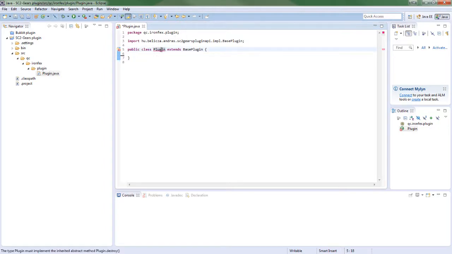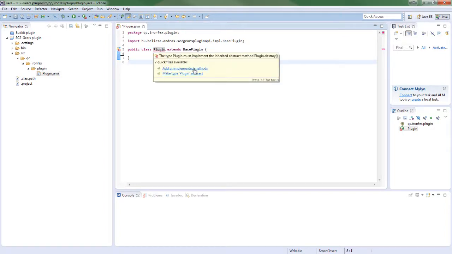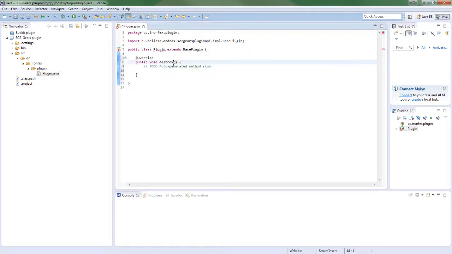So if you keep your mouse on this, you should get the option to add and implement methods. And this is the destroy method. So when you actually stop your plugin, it's gonna destroy it. And this is the method saying to the plugin what to do when destroying itself.